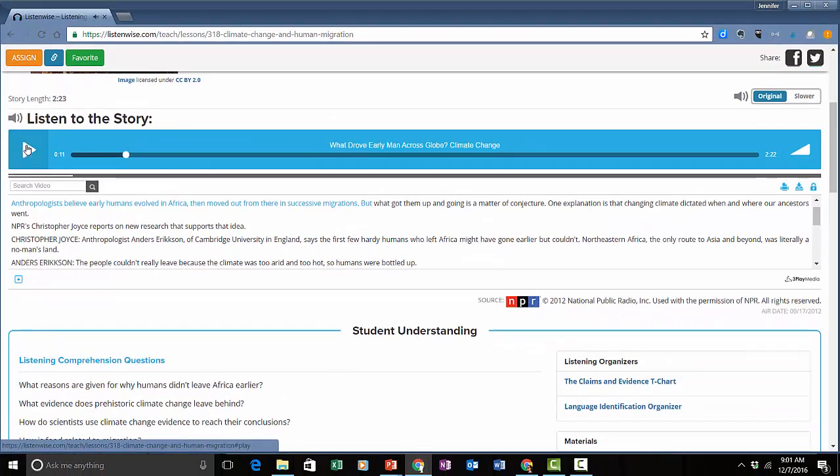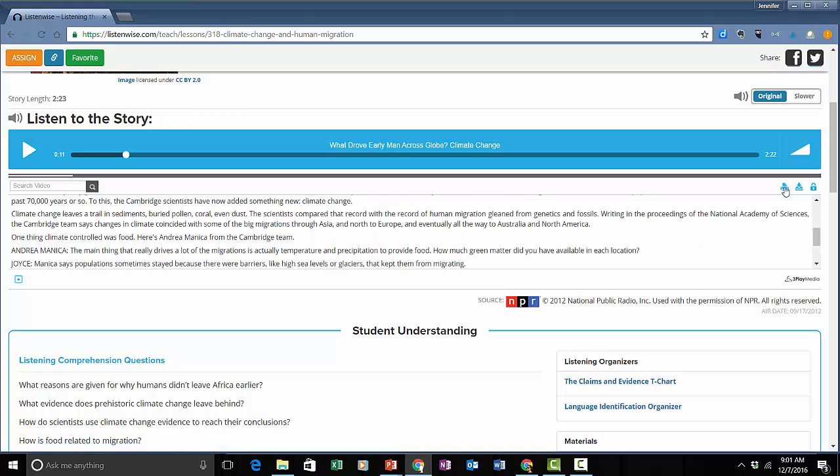Okay, so that is just fantastic. It's a fantastic way to support listening. By the way, you can also print that transcript or download it.